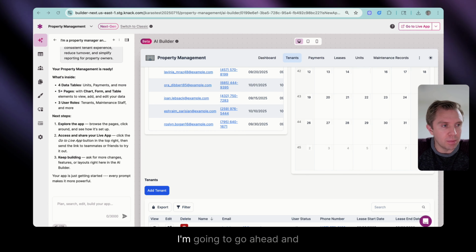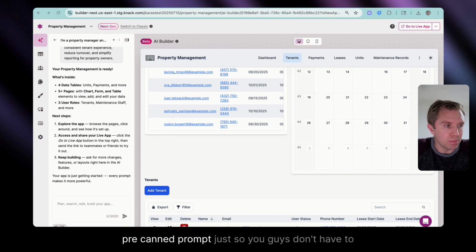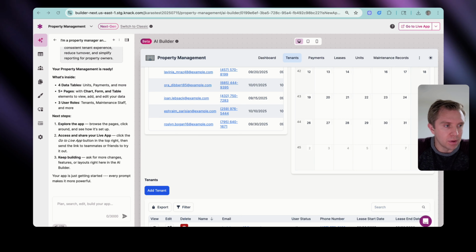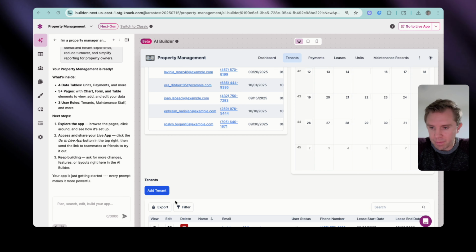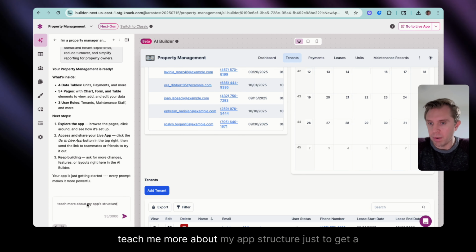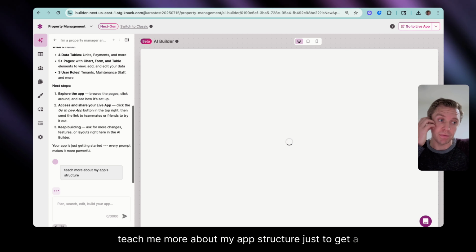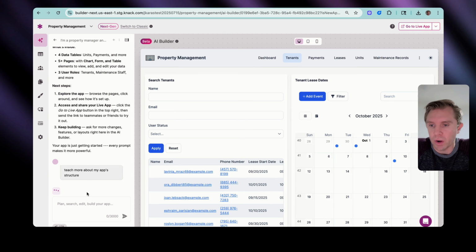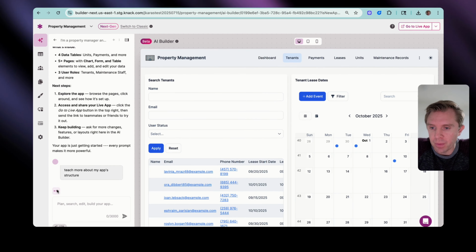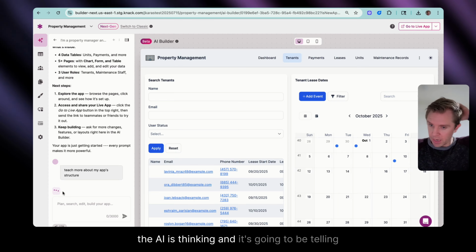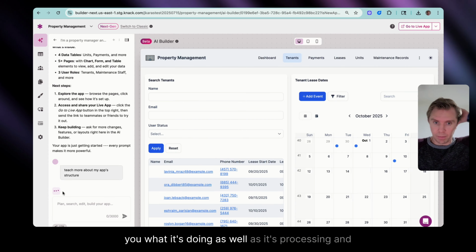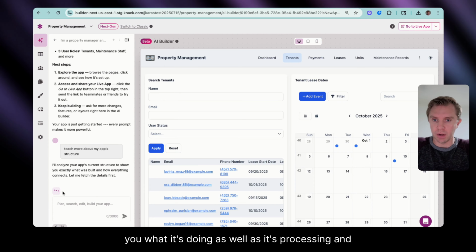So that's great. I'm going to go ahead and put in a pre-canned prompt just so you guys don't have to see me type. I can say something like, teach me more about my app structure, just to get a feel for what I have going on here. You'll see that the AI is thinking, and it's going to be telling you what it's doing as well as it's processing and going through.